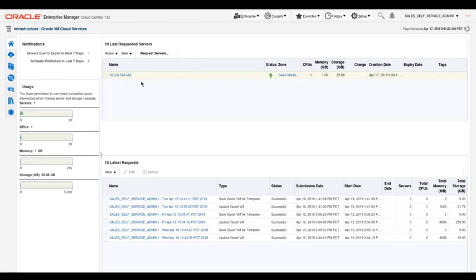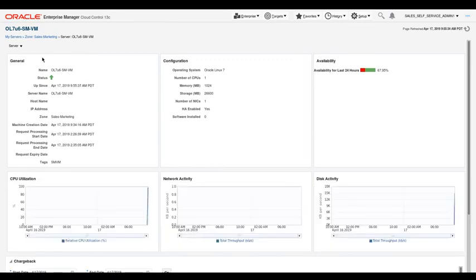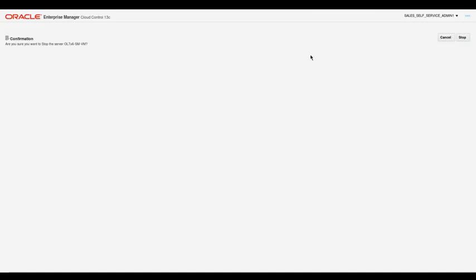Next, prepare the VM to be saved as a template. This involves removing the ISO from the configuration, so we have to stop it. Click on the VM name. On the VM display, click the Server menu and click Stop. Click Stop on the confirmation page.